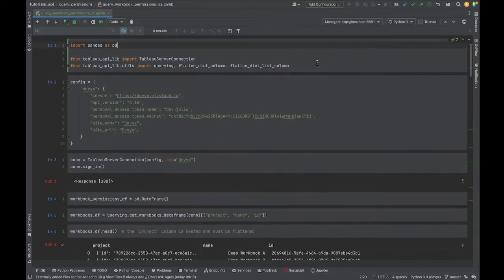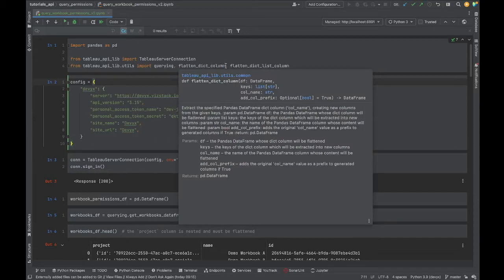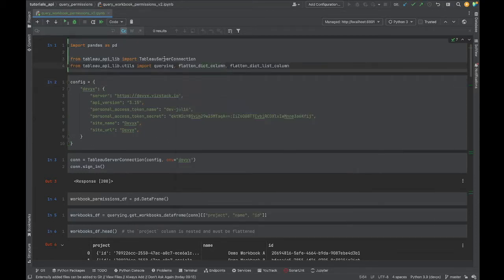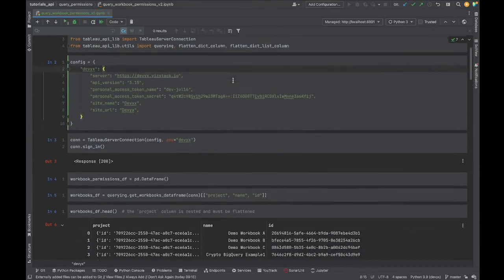We have Tableau API-lib's Tableau server connection, which allows us to talk to our Tableau environment, and we have some utils functions. We're going to be making heavy use of the querying functions, which lets us query various pieces of information and get that information as a pandas data frame. We are going to be flattening nested columns of information, and some other things. So let's cross those bridges when we get there.